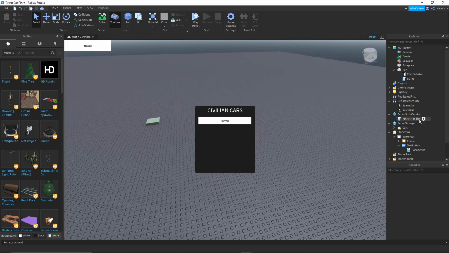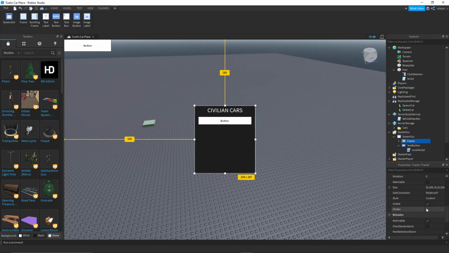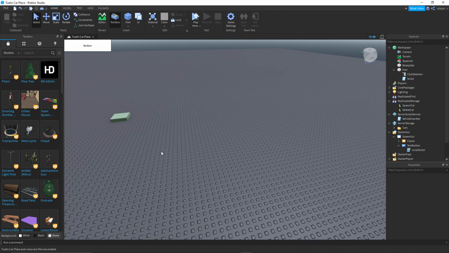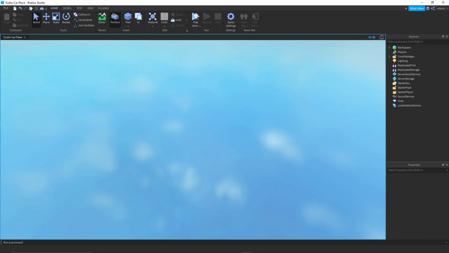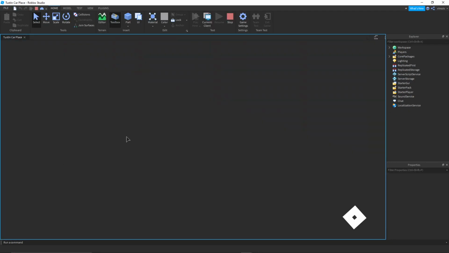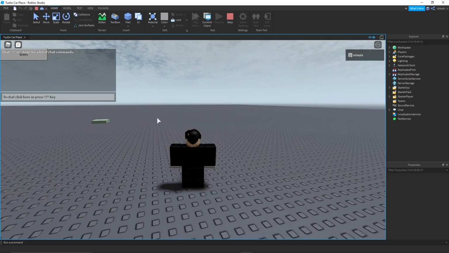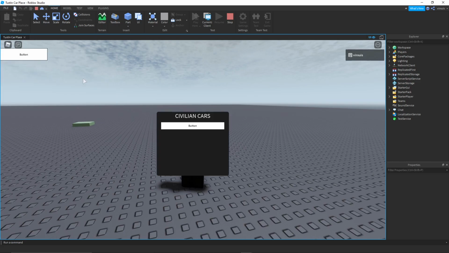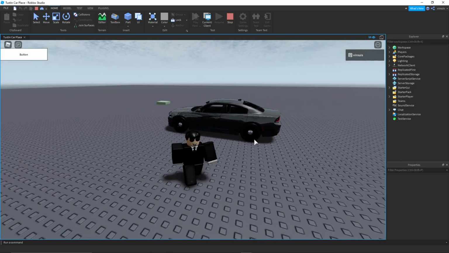So now, if I am correct, let's go ahead and test and see if it works. It should spawn in front of you. For all those people that like doing simulator driving games, this is for you. So I click my car, and there you go. It spawned in front of me.